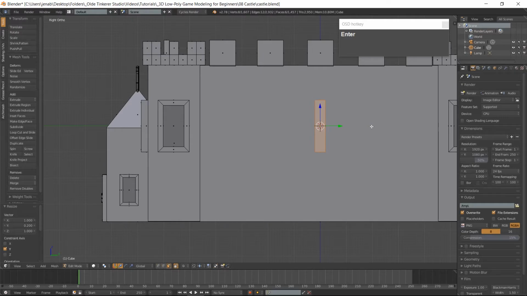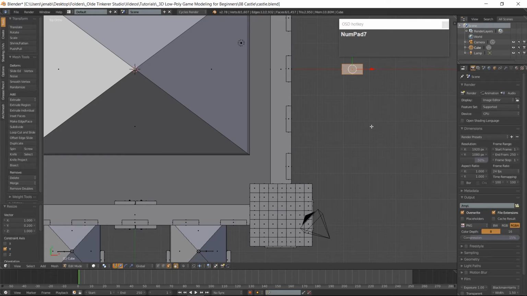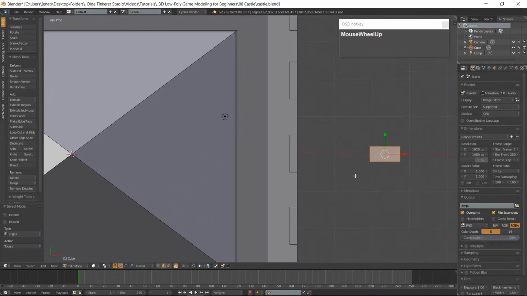Go into top view, which is 7 on the numpad, and edge mode with Control Tab. Then add 3 vertical loop cuts to the top of the window with Control R.